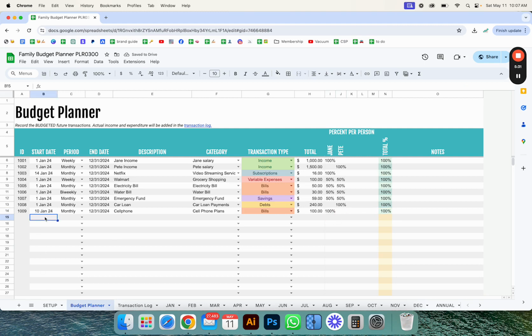So let's say I did some shopping. Actually, clothing. Let's talk about clothing. It's a one-off. My kids needed clothes because we are switching seasons and they need new clothes. So this is going to be a one-off bill.